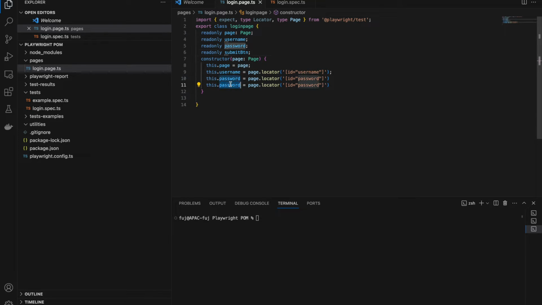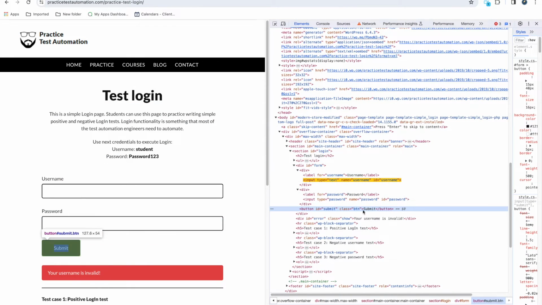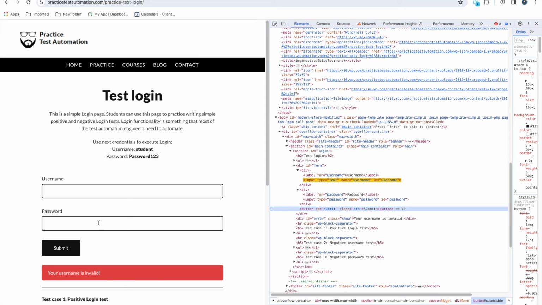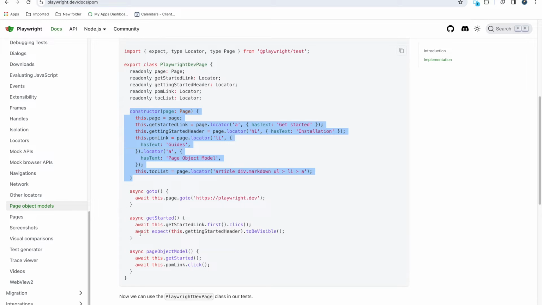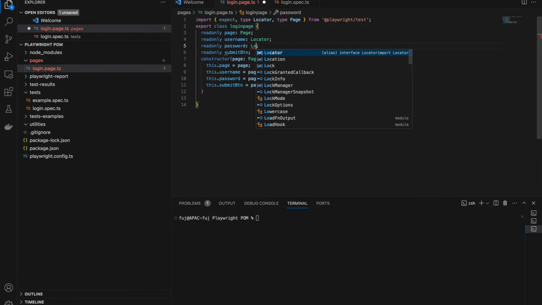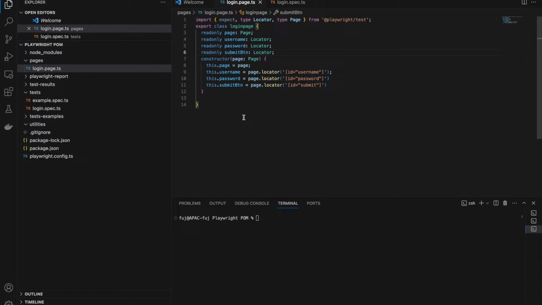We need to check the case sensitivity. Okay, small only, so we can go. So we got whatever we needed for the locators to log in: you enter username, enter password, and click on submit. Now we need to define the method. Those are the locators like this. In TypeScript we need to mention this so that we know for what purpose we are using these variables. So now we have done this.